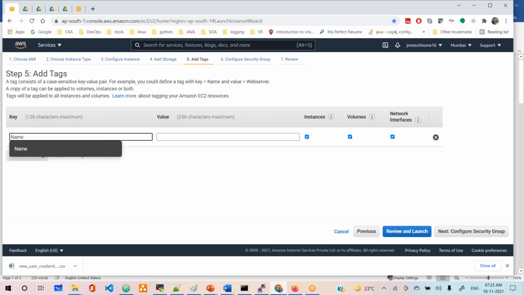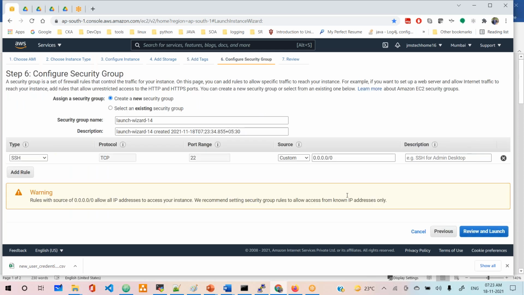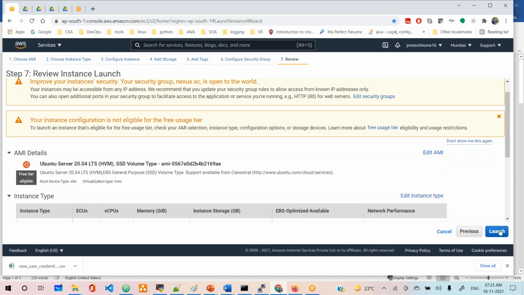Name, what am I going to name this? Nexus. And the security group, we'll come back to what ports need to be opened here. If you want to make a good name for this, let's say Nexus security group. What is the Nexus default port, guys? What is the default port Nexus will run?